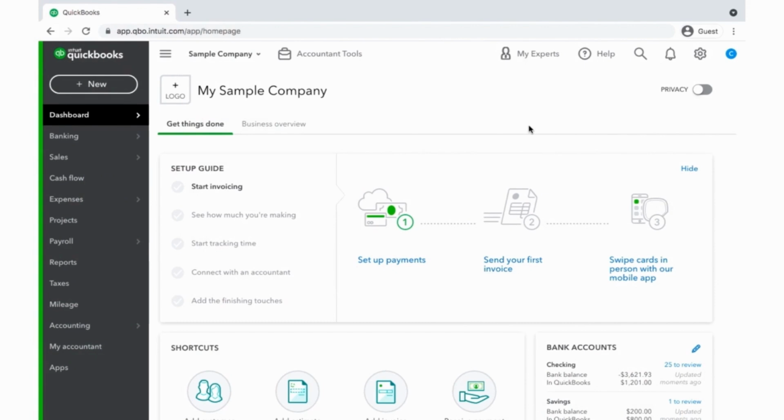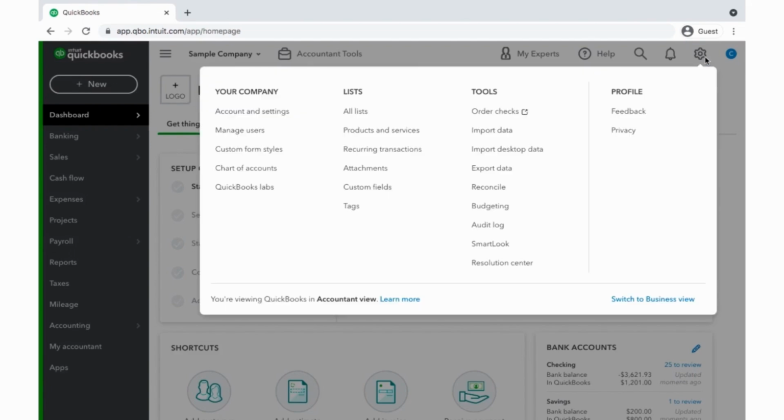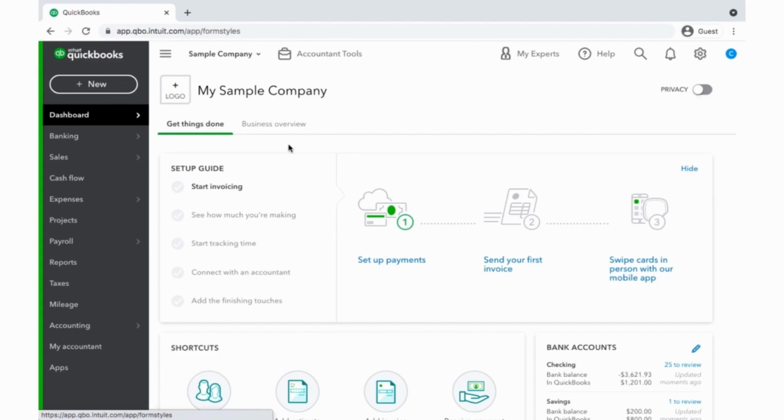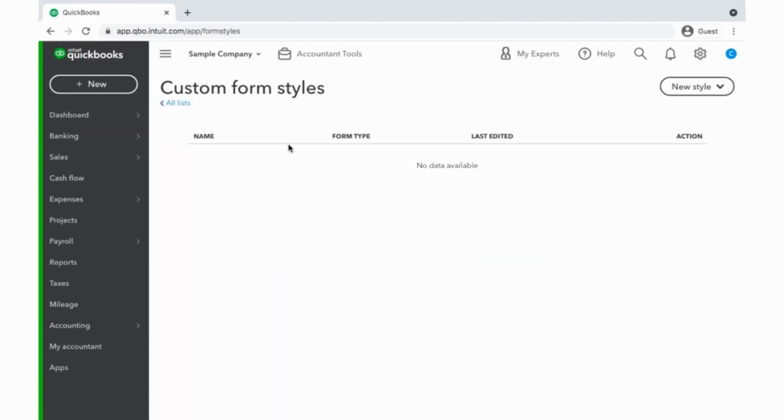Okay, here I am under my sample company in QuickBooks. I'm going to go ahead and navigate to the gear icon, and on the left you'll see Custom Form Styles. This is where I'm going to be able to save custom form templates that I'm going to want to use for my business. Under New Style, you'll see that there's 3 options for customizing forms. You can customize your own invoices, estimates, and sales receipts.